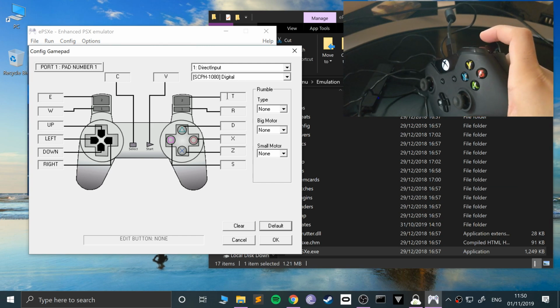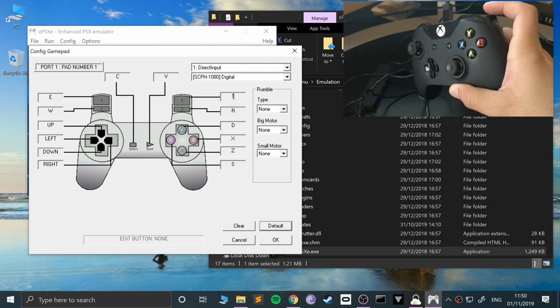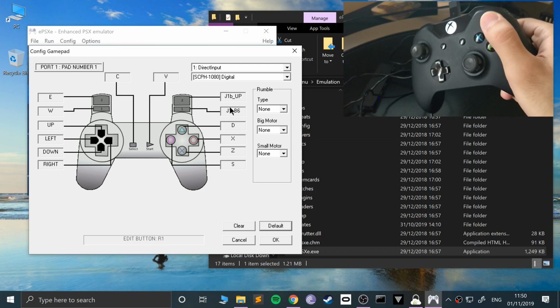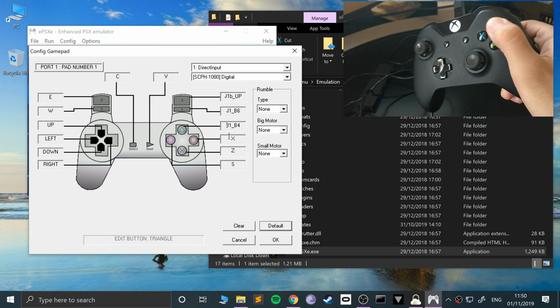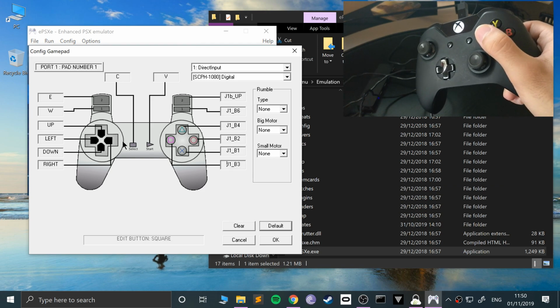Okay, so I'm actually going to go to default and show you that it is detecting all of them, because when I did it for the PS4 controller, I used X input, so we basically mapped it almost the same. There we go. We'll do Y as triangle, circle, X, square.